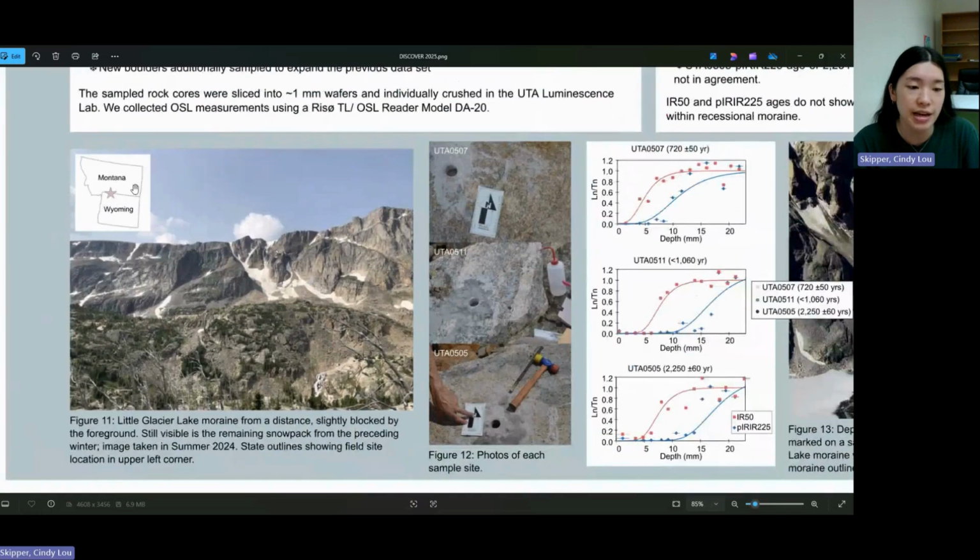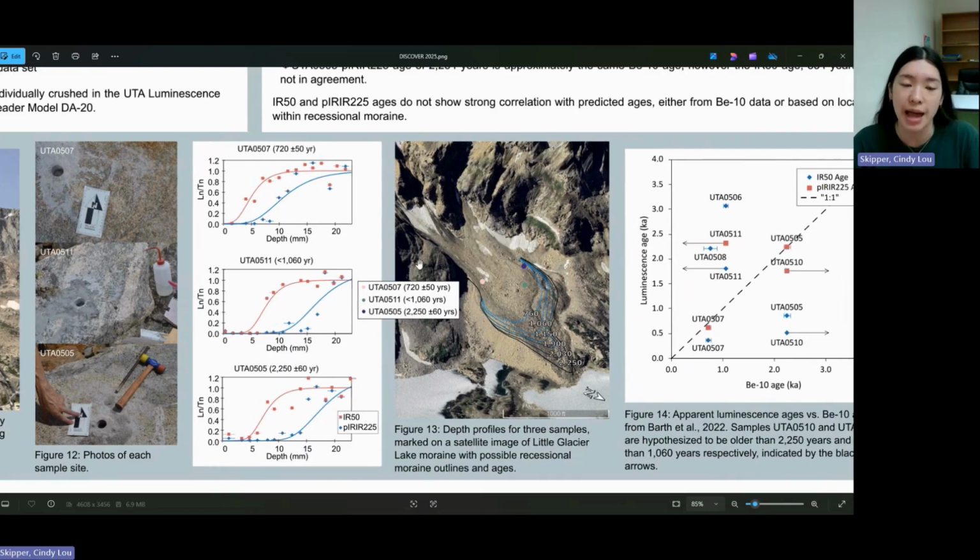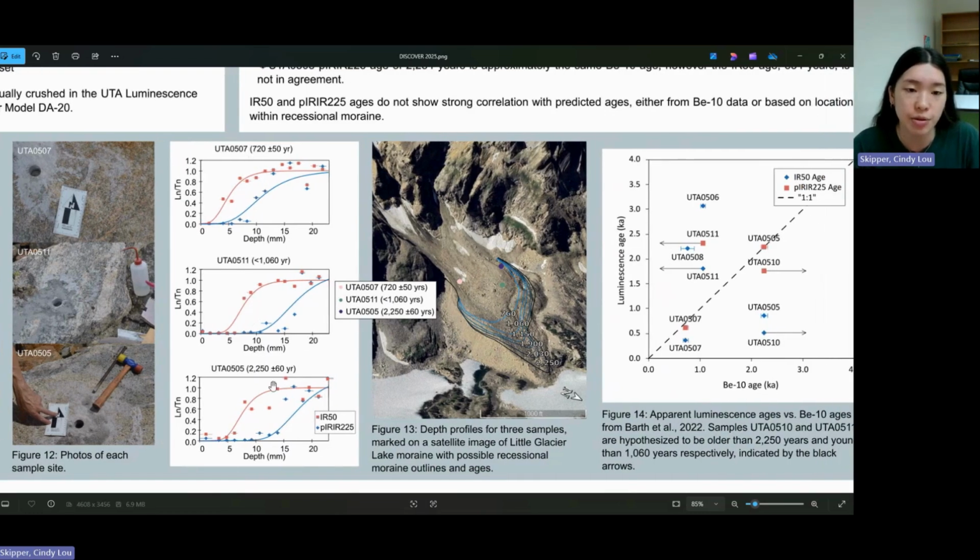So this is a location site. This is Little Glacier Lake Moraine from a distance. For this project, we'll talk about 507, 511, and 505. Those are our UTA sample numbers. This is where we drilled away the rock, and we have a rock core. We took that core and processed it in our luminescence lab. And these are the results from that.